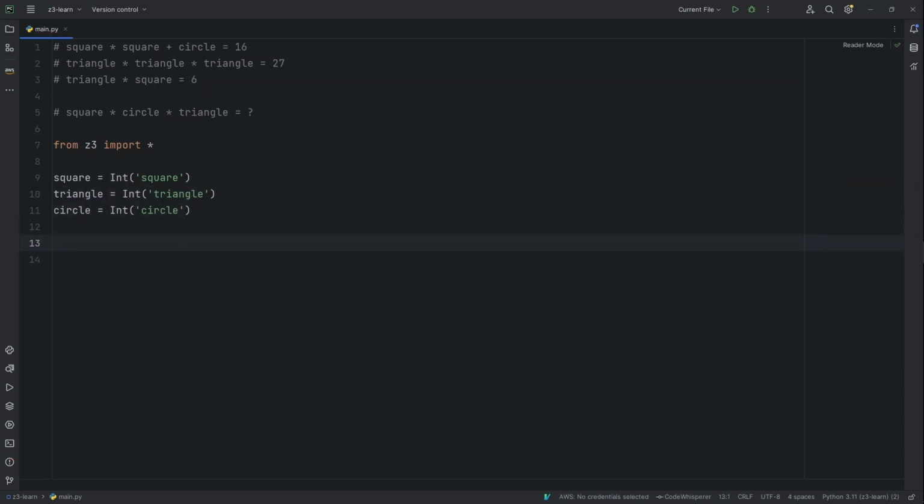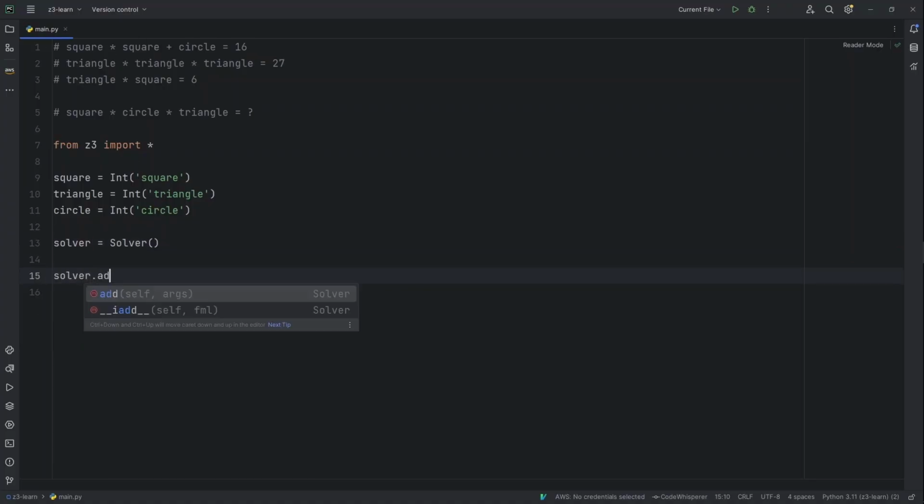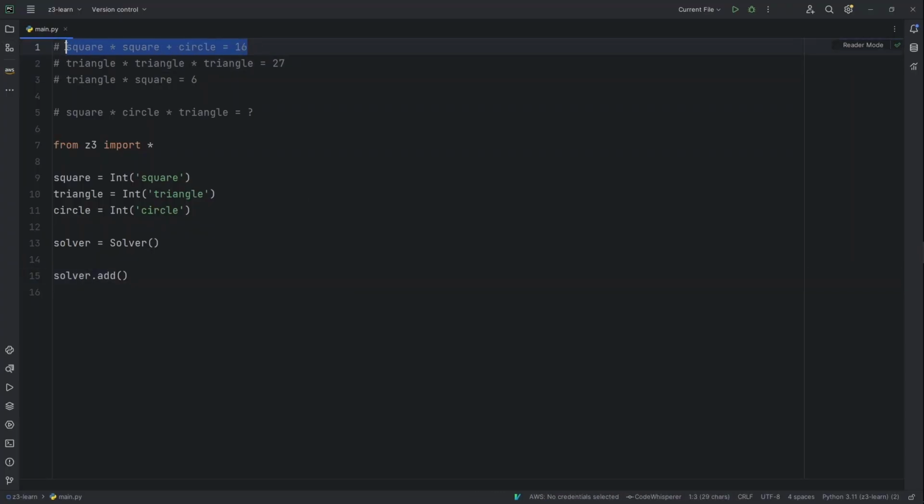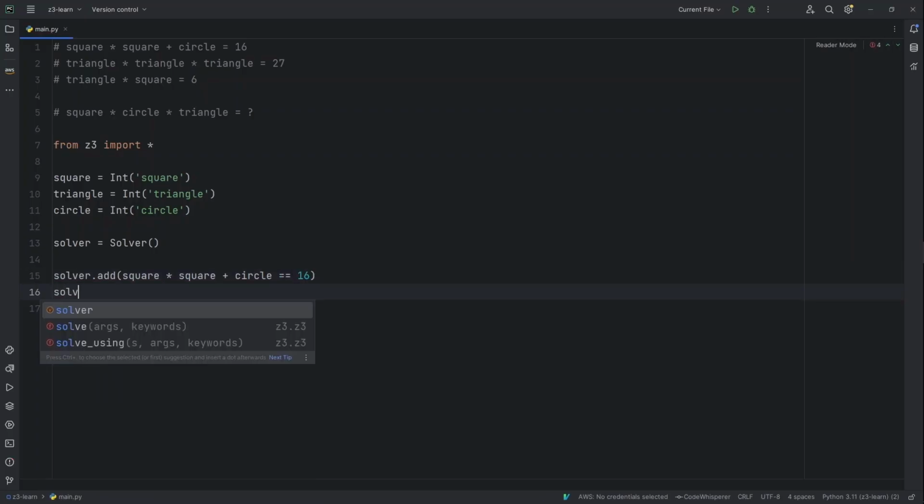Now let's define the solver object. This will help us add constraints to the solver. We can now add the constraints by using the add method. I've just copy-pasted it. Also, remember to use double equal tos while adding the constraints. Now, add the other two.